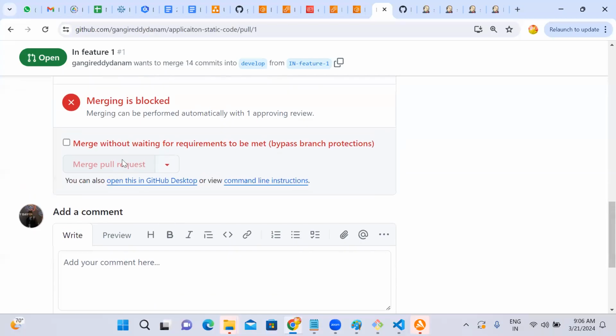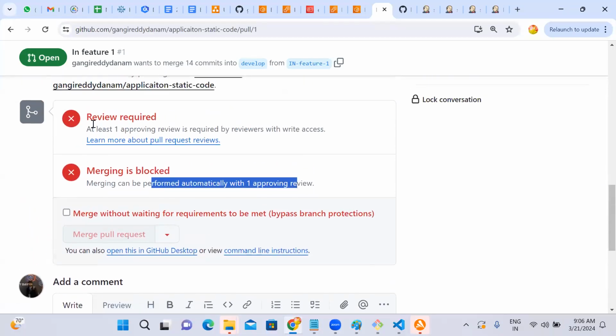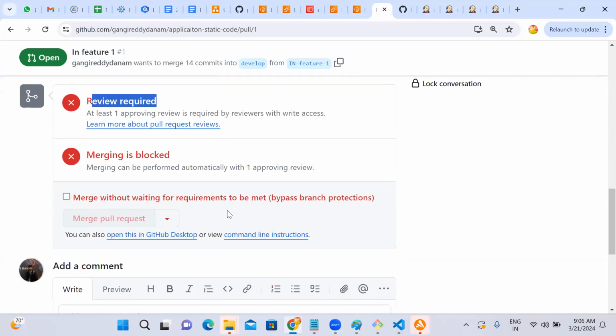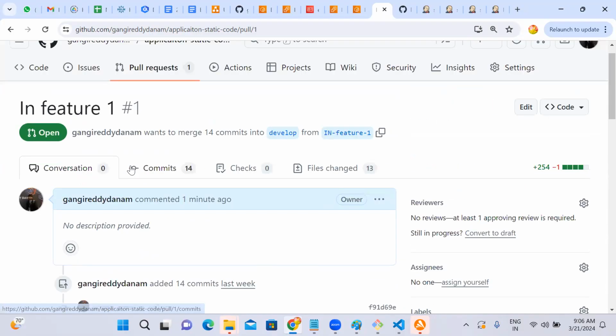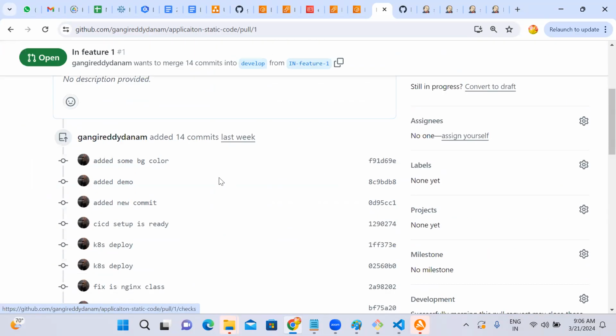Now, merge can be performed automatically with one approving review; one review is required, because I kept strict rules here. As a committer, as a developer, I cannot approve my own changes. One approval is needed. In this project you will have collaborators. In the organization you will have a group of people who onboard you to this repo. Someone will review and then approve.